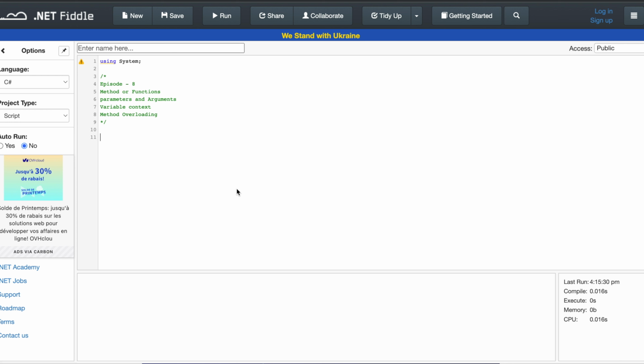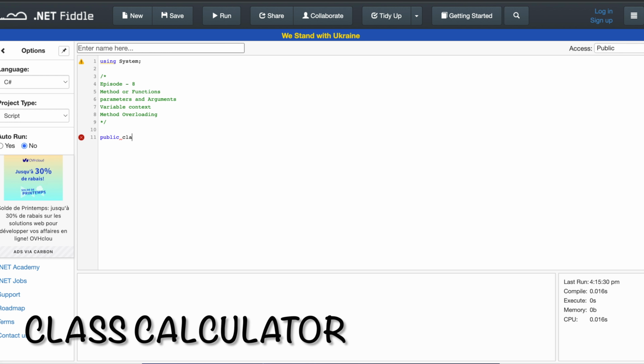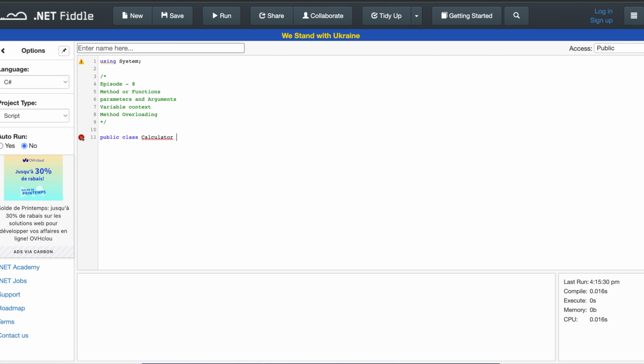So let's define a class calculator, public class, and then the name of the class. And then you have the open and close curly brackets. So here's our class calculator. We talked about classes in the last video, and we said classes are templates. So you build objects based on this template.